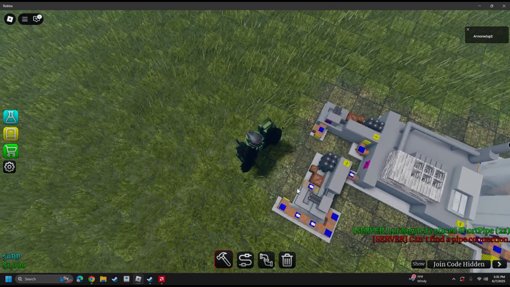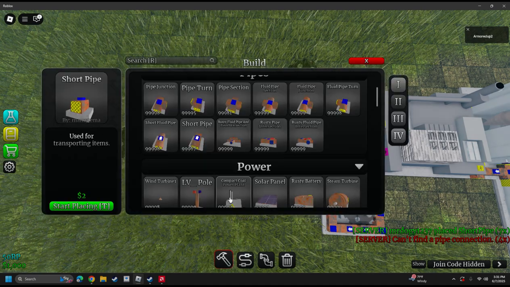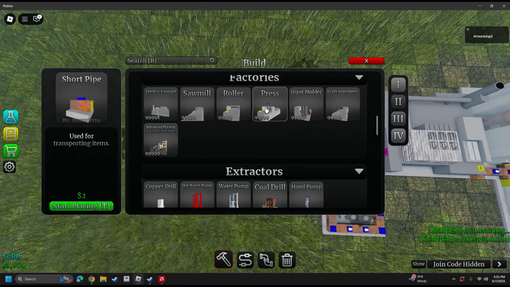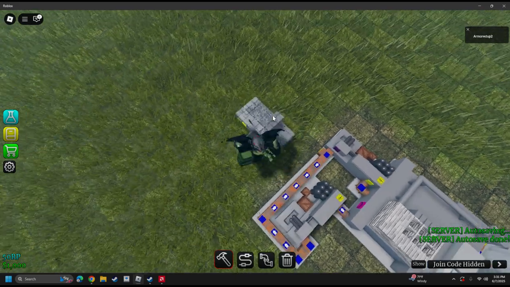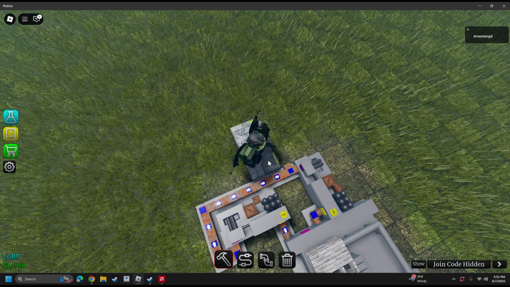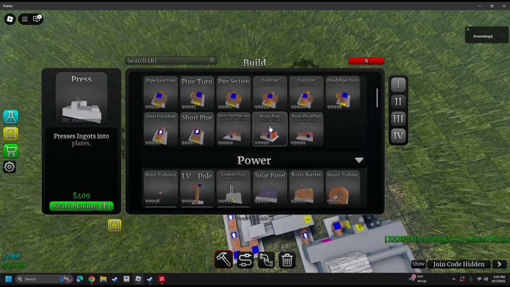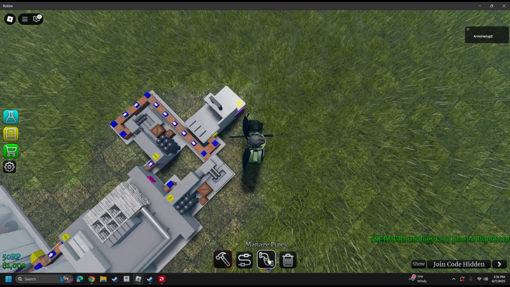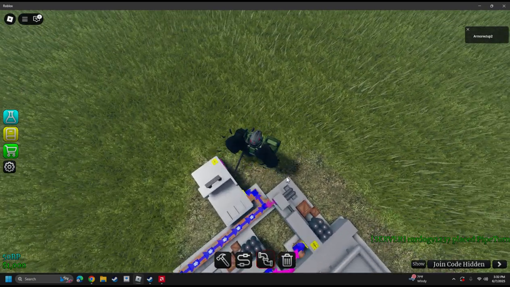Now, I'm not going to calculate all of this, but you're going to need quite a bit of money in order to do this tutorial. So then you're going to take your copper ingot, you're going to put it into your press, like there. And then you're just going to put it right into the press, just like that. Go all the way over here and put it into the press.